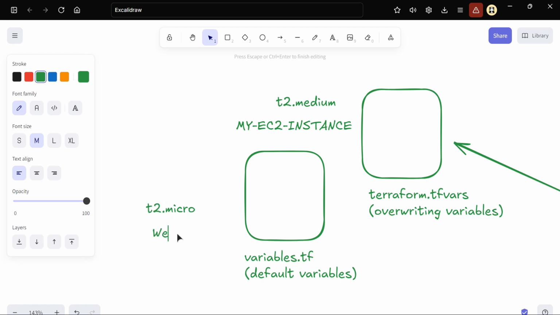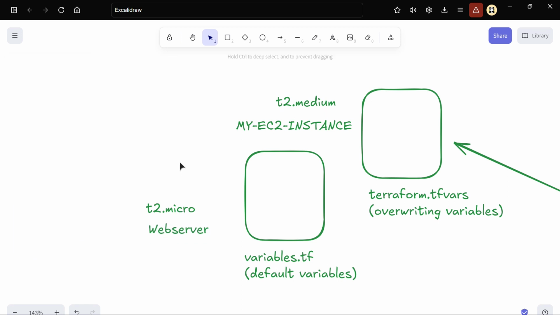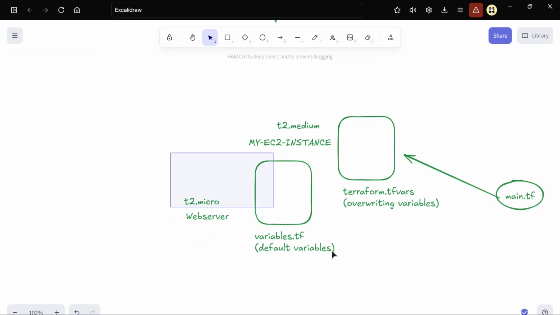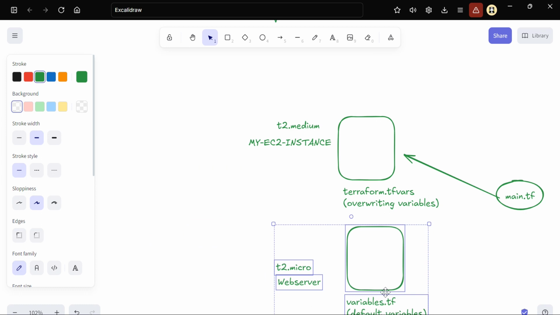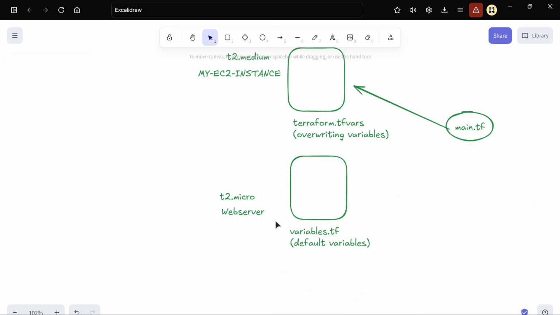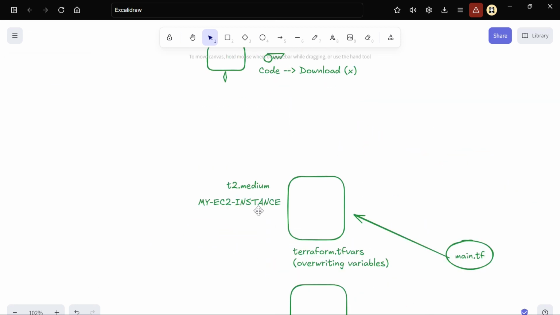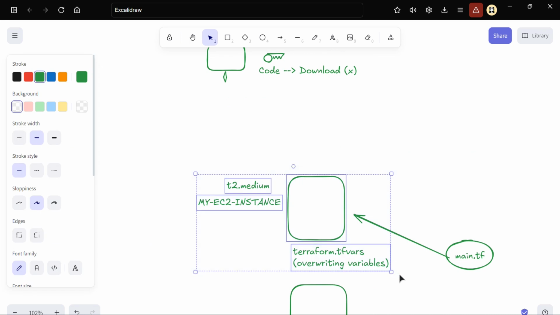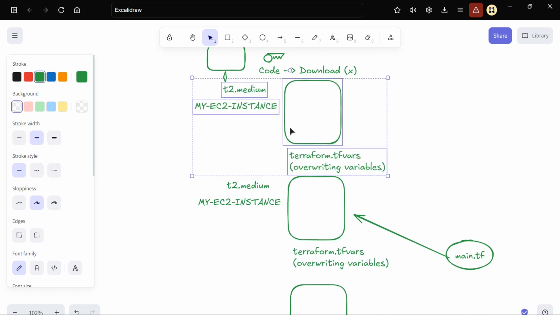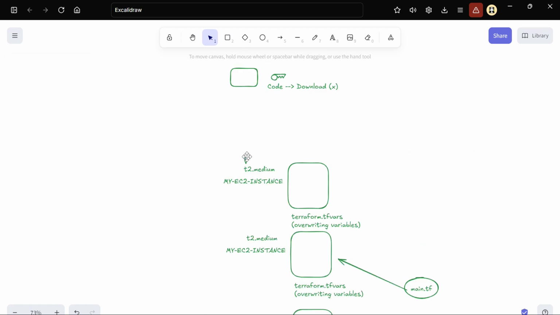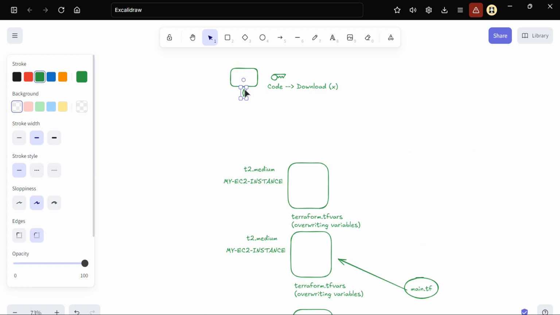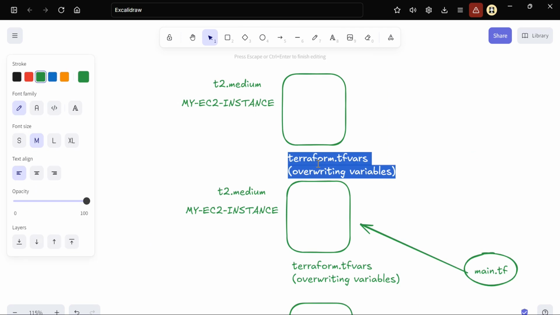And here the name is, let's say, web server. That was the name. As I told you already, the terraform.tfvars file will be considered above the default variables. And on top of it, we have locals. Locals will always be at the top. If you define the variables locally, that will be considered first. From the priority perspective, locals will always be at the top.